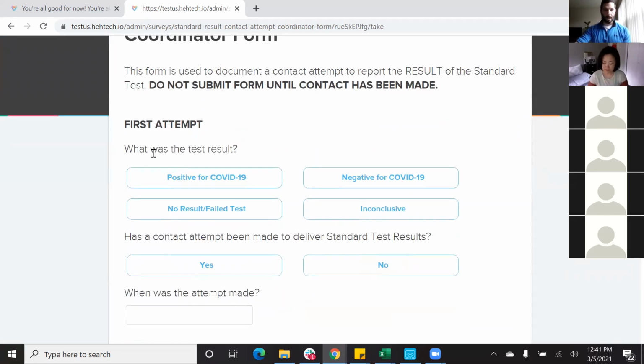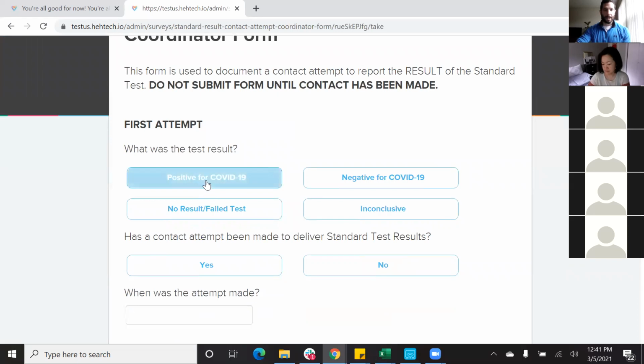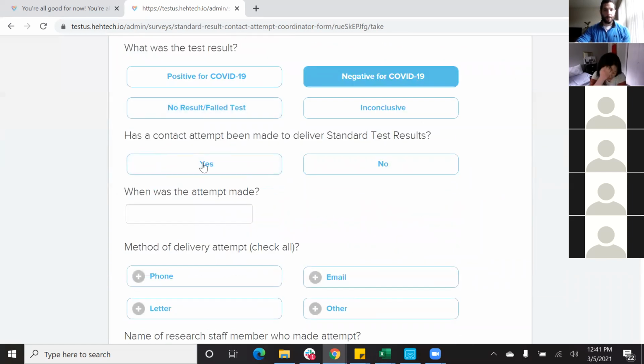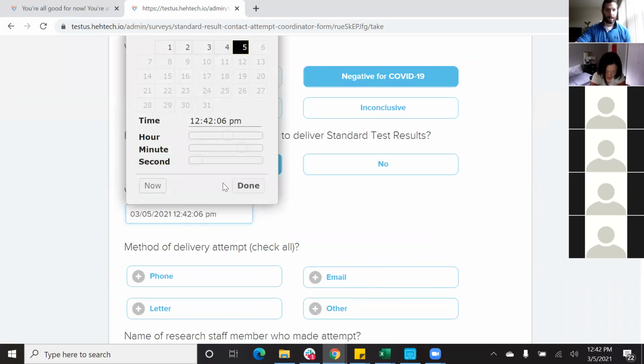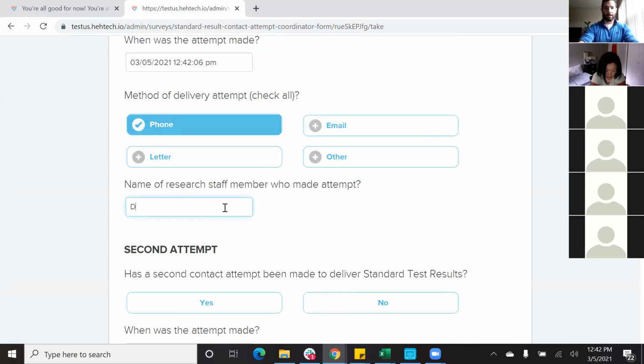All right, great questions. So what was the test result? This is asking about the standard result. So if you have discordant results, this would be what the standard test result is. And I think we said that was negative. Has contact attempt been made to deliver the standard test results? We are going to say yes. When? I just did it right now. I tried calling, but they did not answer the phone.